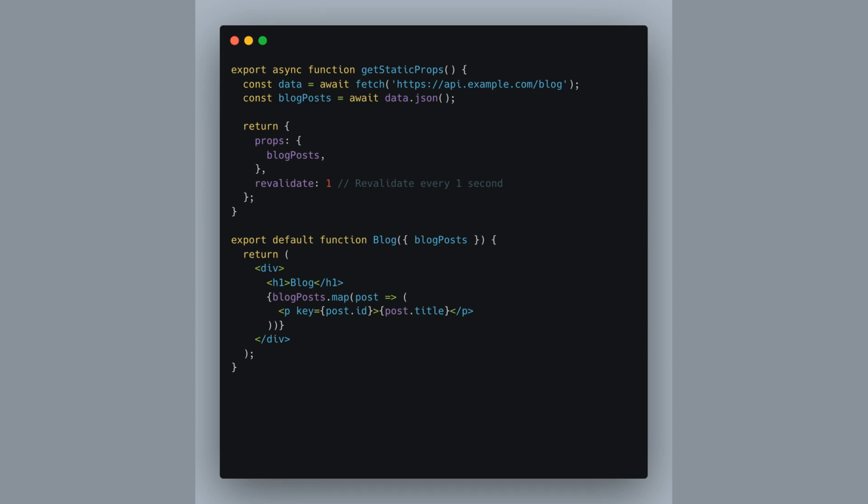Notice the revalidate option set to 1 second. This means the page will be regenerated at most every second if new requests come in, ensuring content remains fresh while still benefiting from static generation.